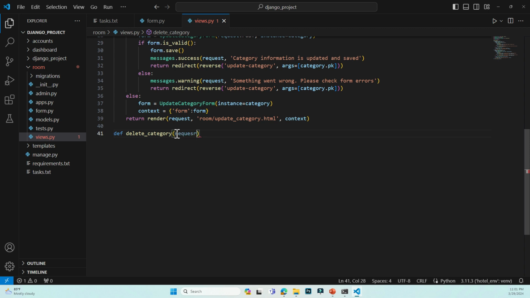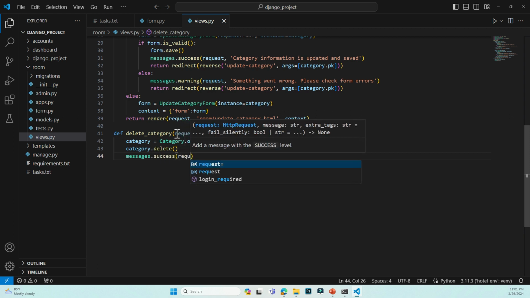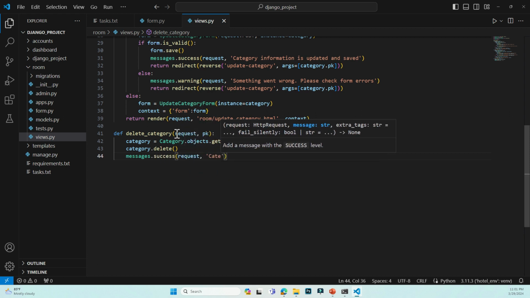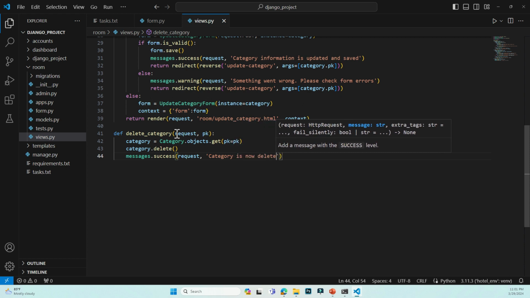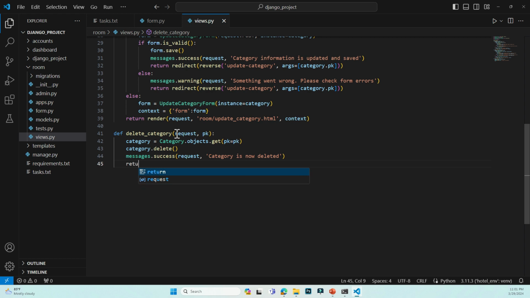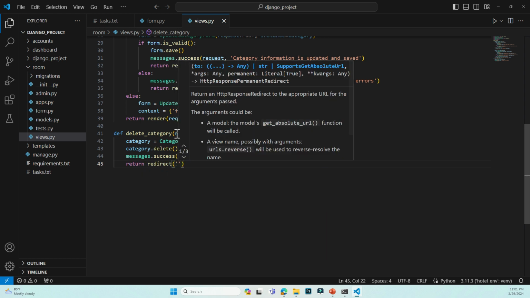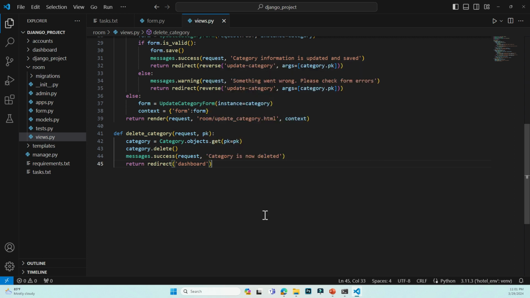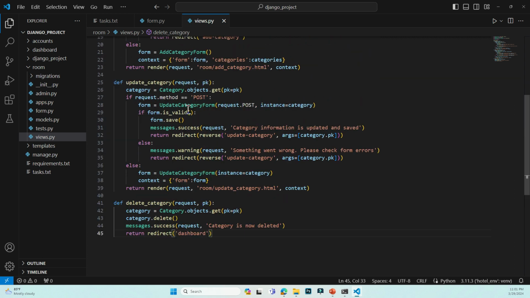So delete category. Obviously, you have the request and the pk, and then we just say category is category.objects.get, and then we have pk equals pk, and here we're going to have category.delete. All right, so messages.success, category is now deleted. And then return redirect. Let's just say dashboard. I don't know. Should be dashboard, right? Anyways, so this is how this looks.